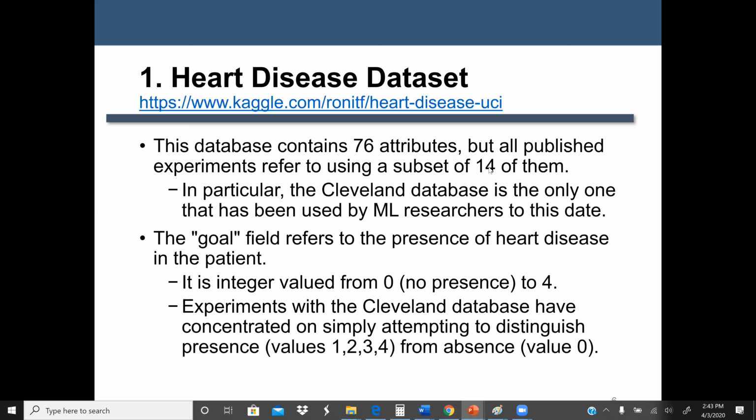So both transformation and normalization, or the term we use, data wrangling. In particular, the Cleveland database is the only one that has been used by machine learning researchers to this date. The goal field refers to the presence of heart disease in the patients. It is an integer value from 0, no presence, to 4.